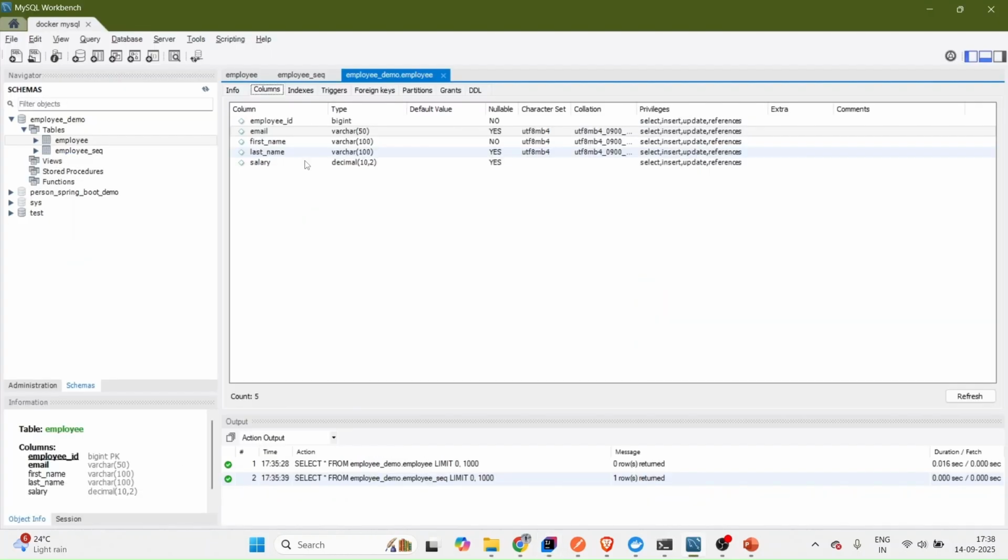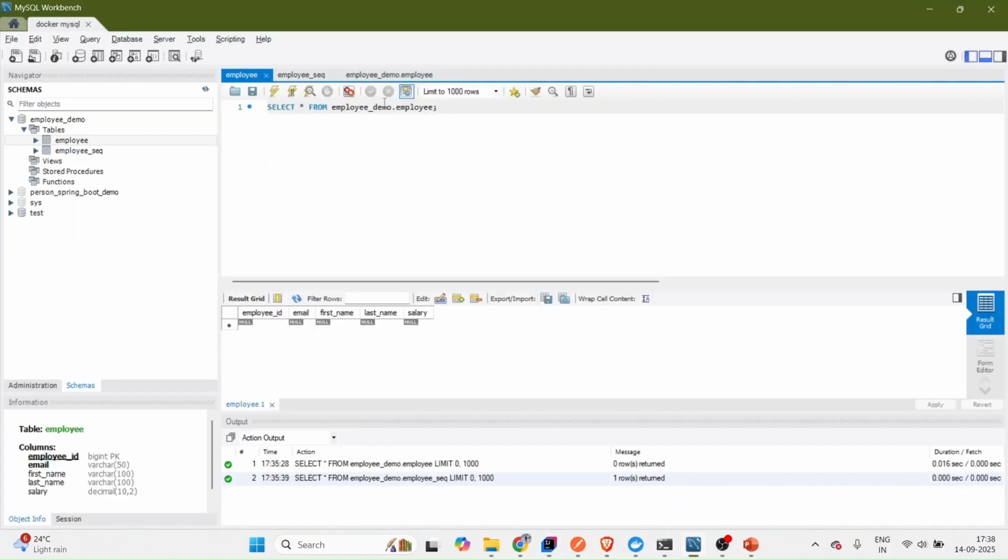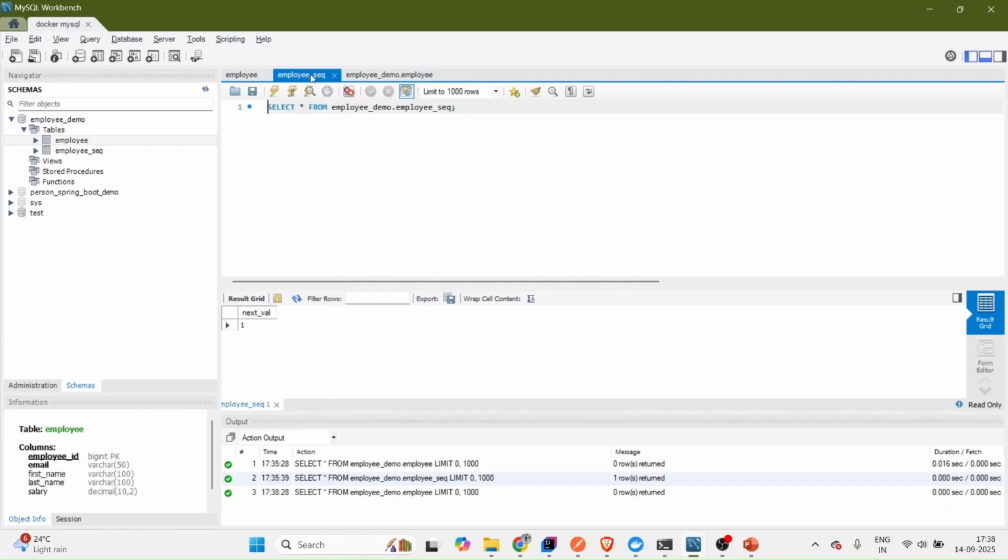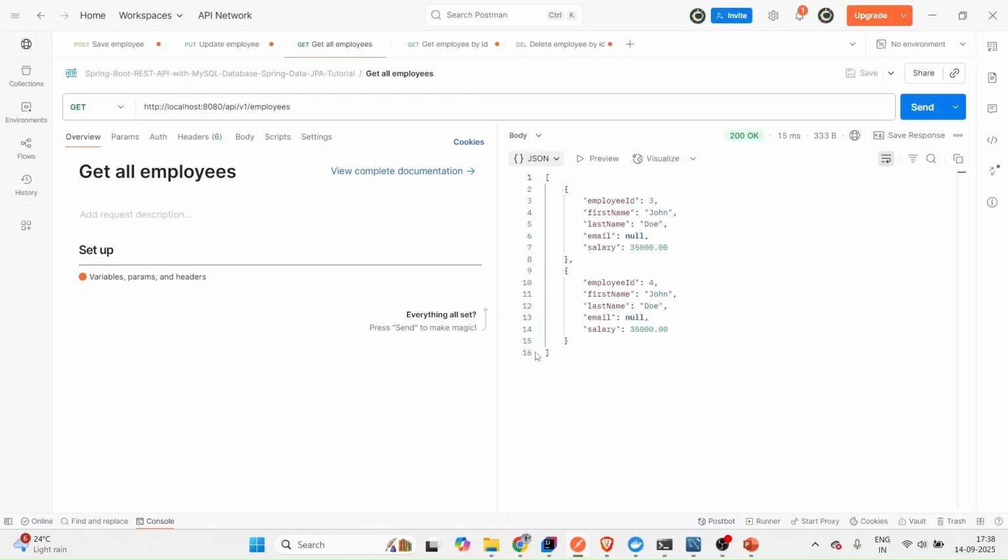Okay. Now let's go to Postman, guys, and let's try these APIs. So you can see in the employee sequence table, this is responsible for generating the primary ID. Your next employee ID will be one over here. Okay, so let me.